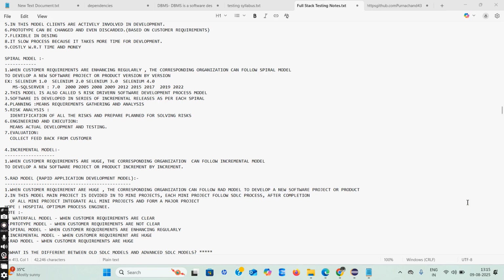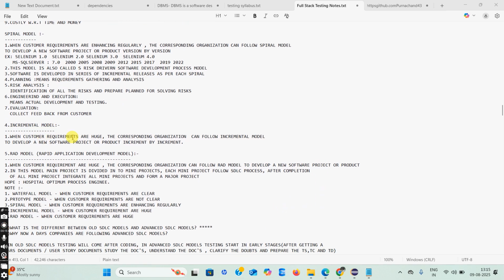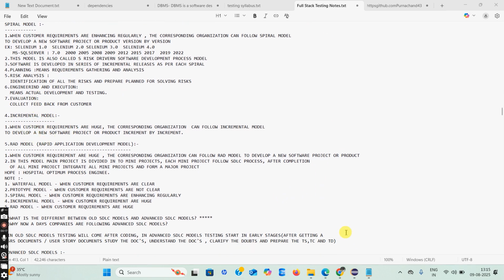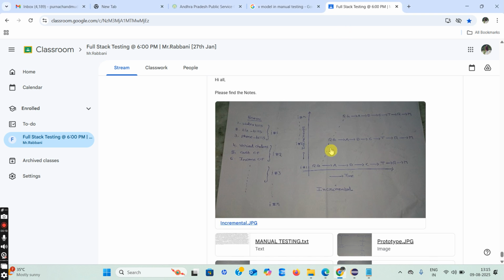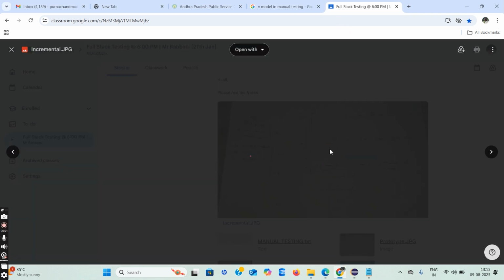In the previous class, we discussed what? The old SDLC models. So what are the old SDLC models? Waterfall model, prototype model, spiral model, next incremental model and RAD model. These five come under old SDLC models.